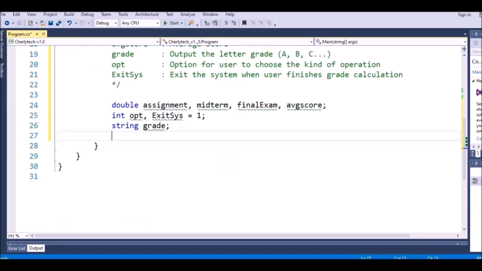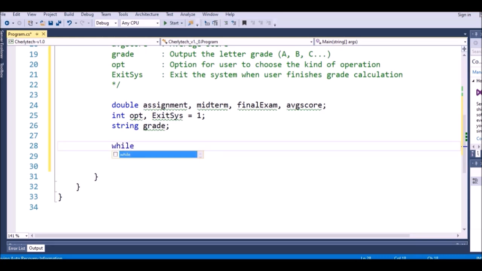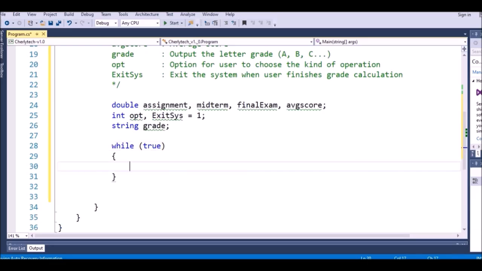So after that, we will use the while loop. So we write while, and in here we use true, like this, right? So inside the while loop, you create the program.